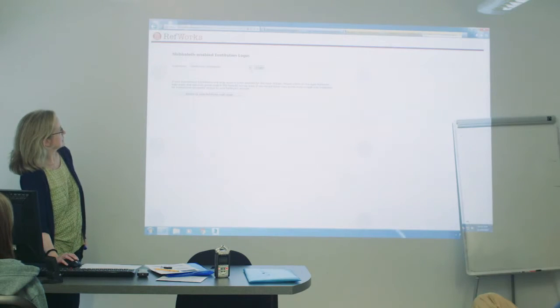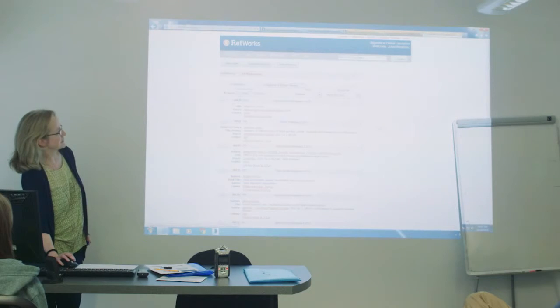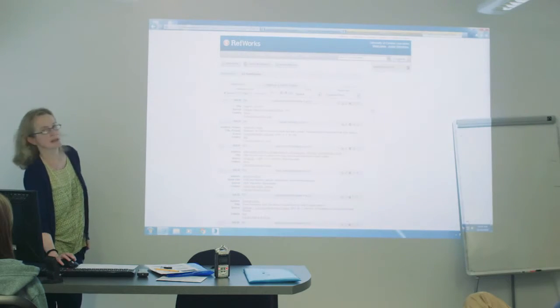And then you have to select your institution from the drop-down list and log in. Okay, so this is my RefWorks account. It's just finishing loading. And I've been using it for a little while, so I've got some things in here.